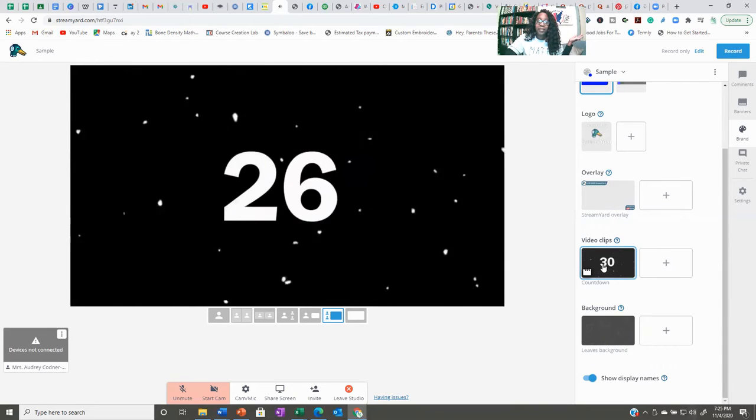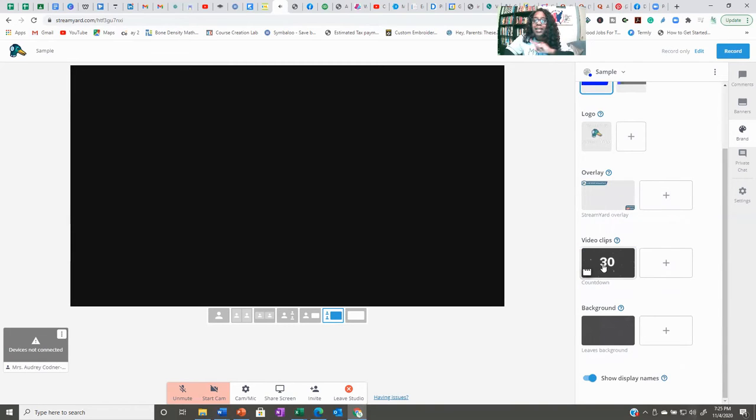Okay? Now, the best part about StreamYard, while that's playing and you're getting yourself situated for your live feed, your audio automatically goes off. You automatically go to mute. So it's not like, oh, okay, am I muted? Am I muted? As soon as you play any kind of video, it automatically mutes your mic.